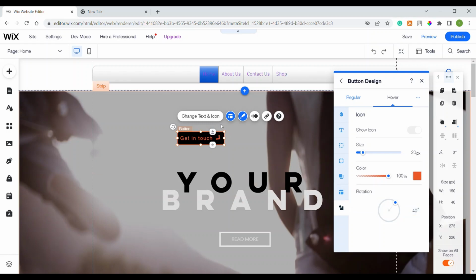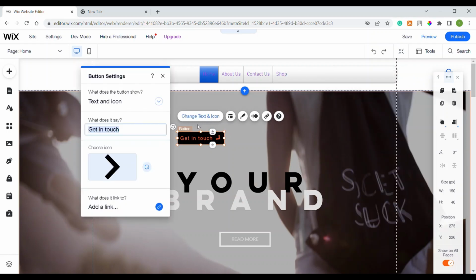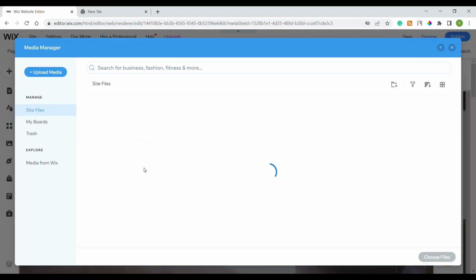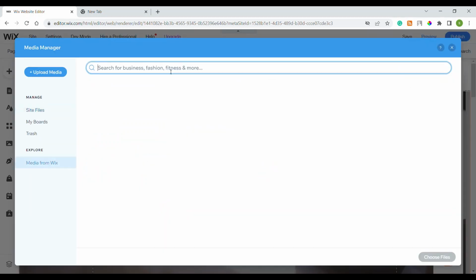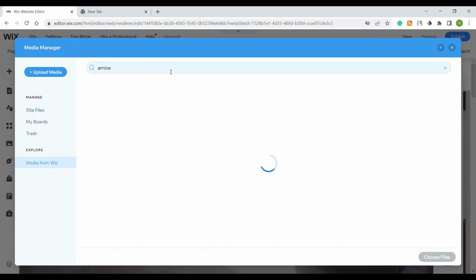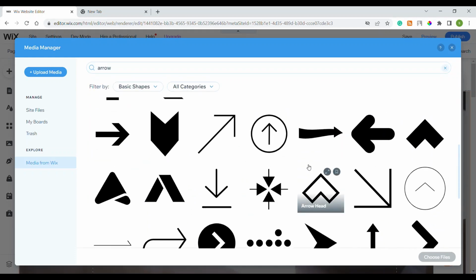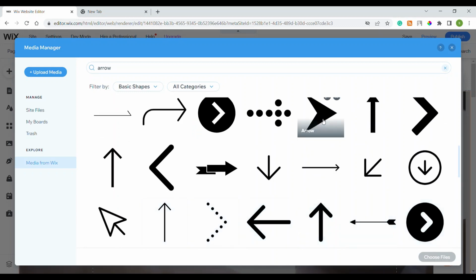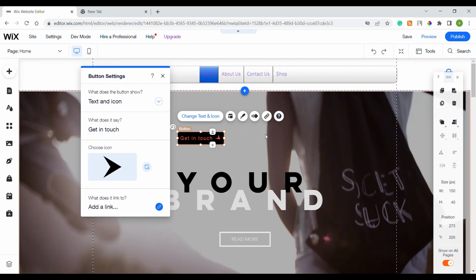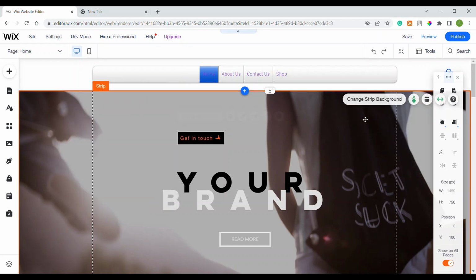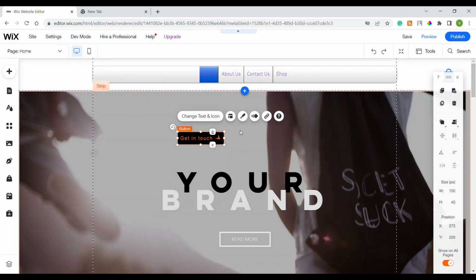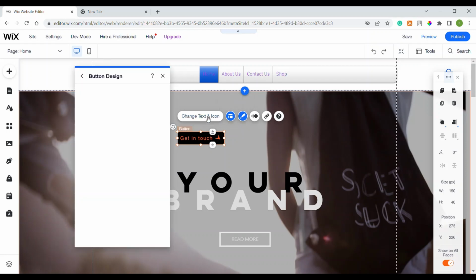If you want to change the icon, just click change text and icon and click on replace icon. Let's put another arrow icon. Just enter arrow and press enter, and we'll choose any one of these. We'll choose this one, choose the file. Here it is. So this is how it was, and I completed the layout, the change text and icon, and the design.